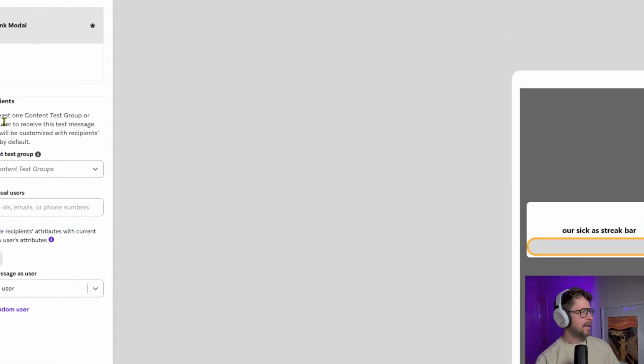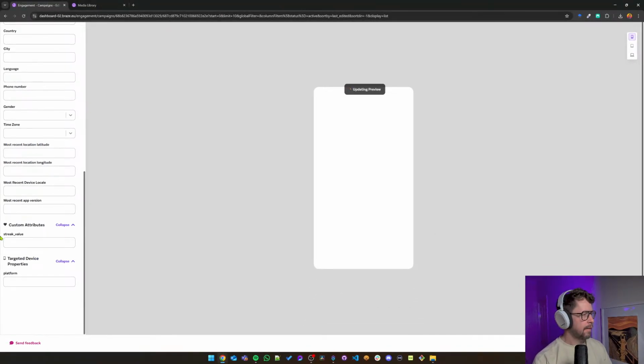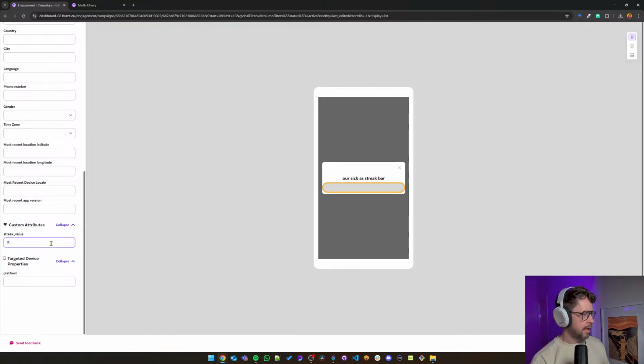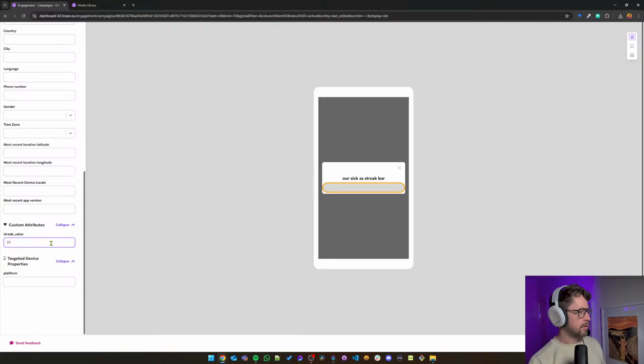All right. Now, what I'm going to do, I don't want to do that random user thing again. I'm going to go over to custom user. All right, so I'm in custom user now. And down the bottom here, you can test the custom attribute. So if I put 0 and we do that, we should just get the 0 streak bar. And even if I do 19, because we said it needs to be equal to or less than 20, we should get the 0 streak bar.